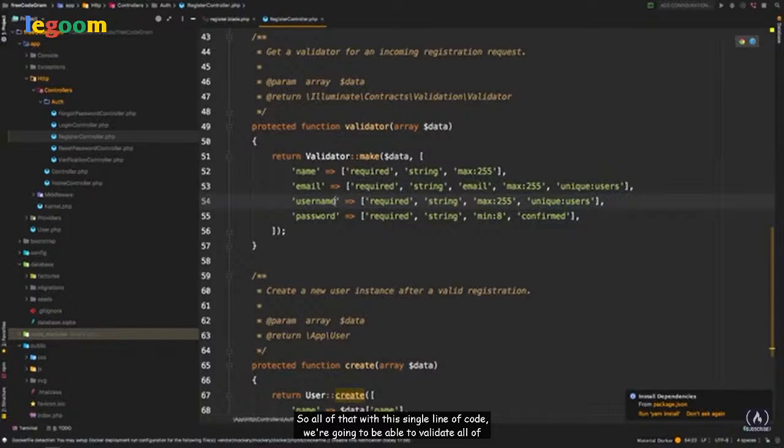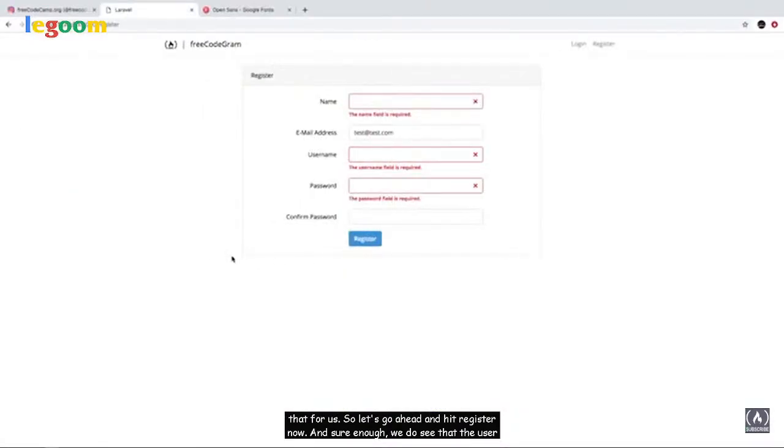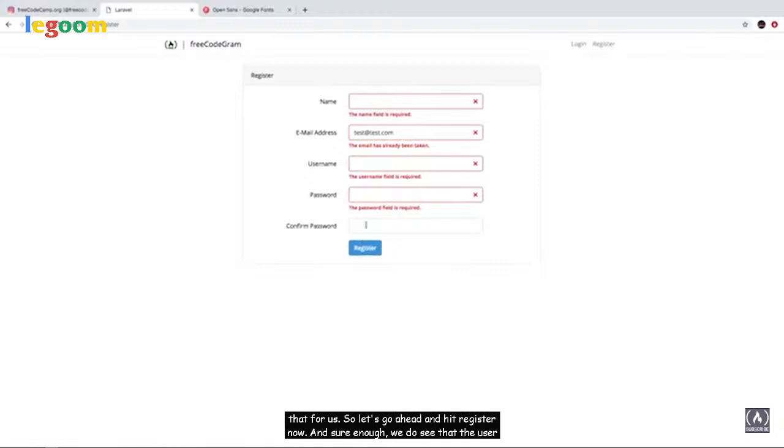So all of that, with this single line of code, we're going to be able to validate for us. So let's go ahead and hit register now. And sure enough, we do see that the username field is now required. So that's pretty cool. We are able to do that. However, we're not quite done just yet. We've taken care of the validation.